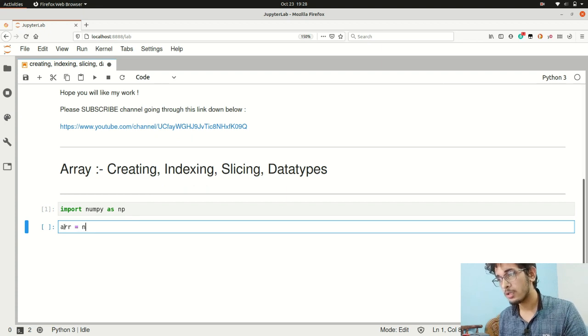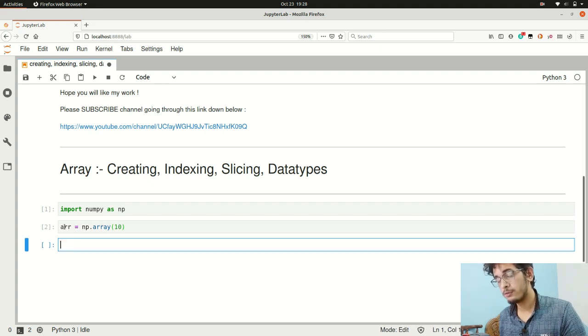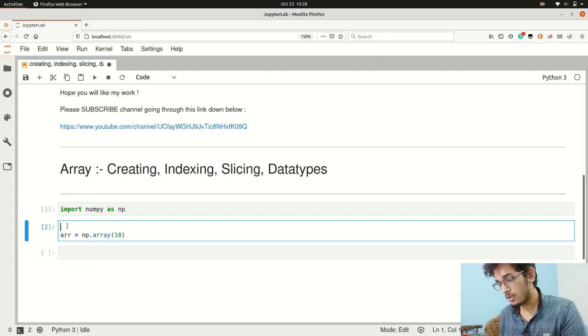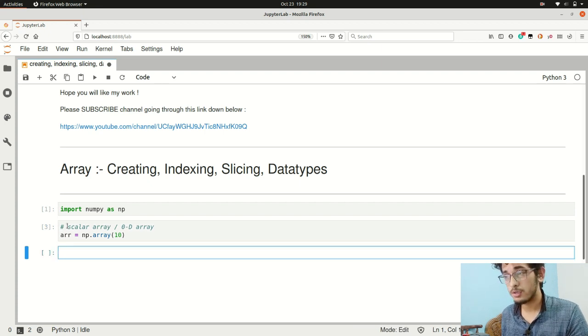arr is equal to, so the syntax for it is np dot, then use the class array, and you write something like 10. For information, if you write just 10 here, it becomes a scalar array. It has no dimensions. You can also say it's a 0D array. It's not a 1D, it doesn't have 1 dimension or 2 dimensions or 3 dimensions. It's just a scalar array, just a 0D array.